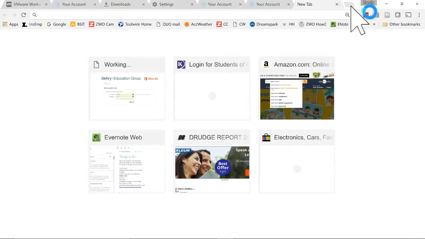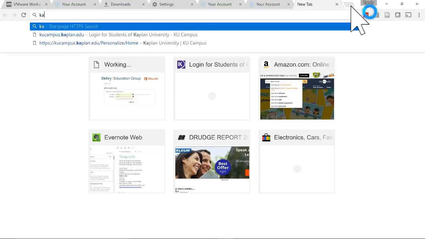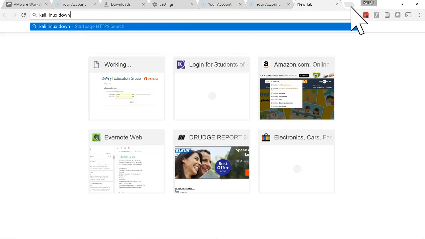I've already got it. So, okay, let's go ahead with step 3, and we're going to download Kali. So I could type in the big long URL, but I'm just going to search Kali. We've already proven I can't type a URL.